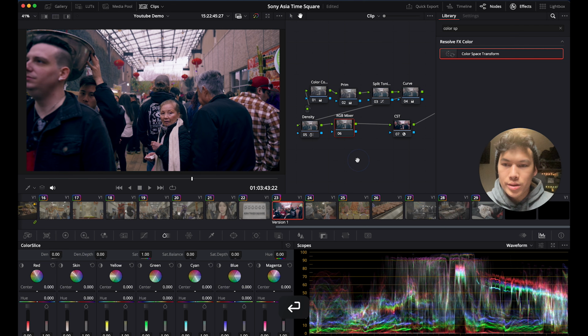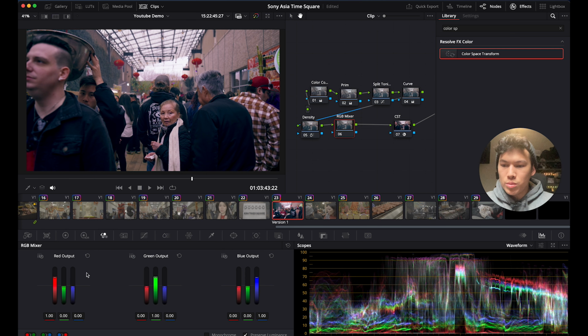You don't need to add this, but if you want to go the extra mile and find a completely different look, this is one way you can get an orange teal look. So you go here to your RGB mixer node and click this, the RGB mixer. You have your red output, your green output, your blue output.